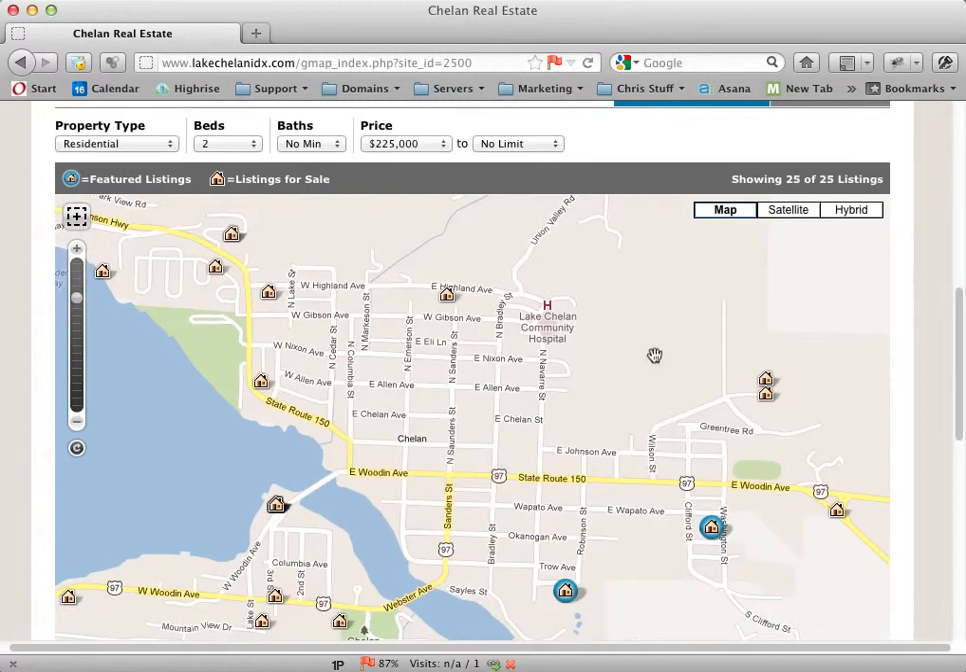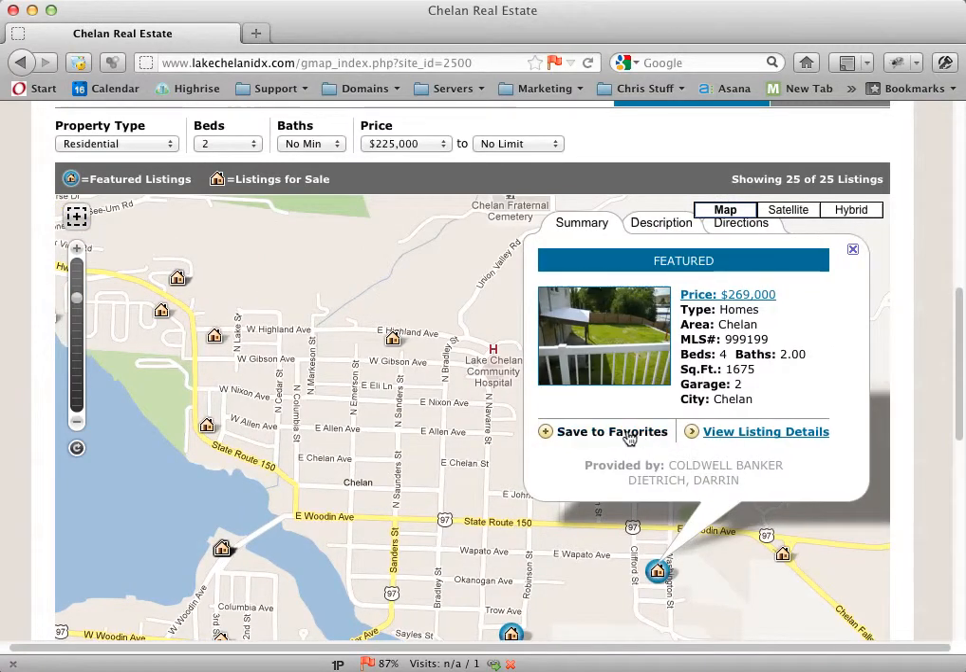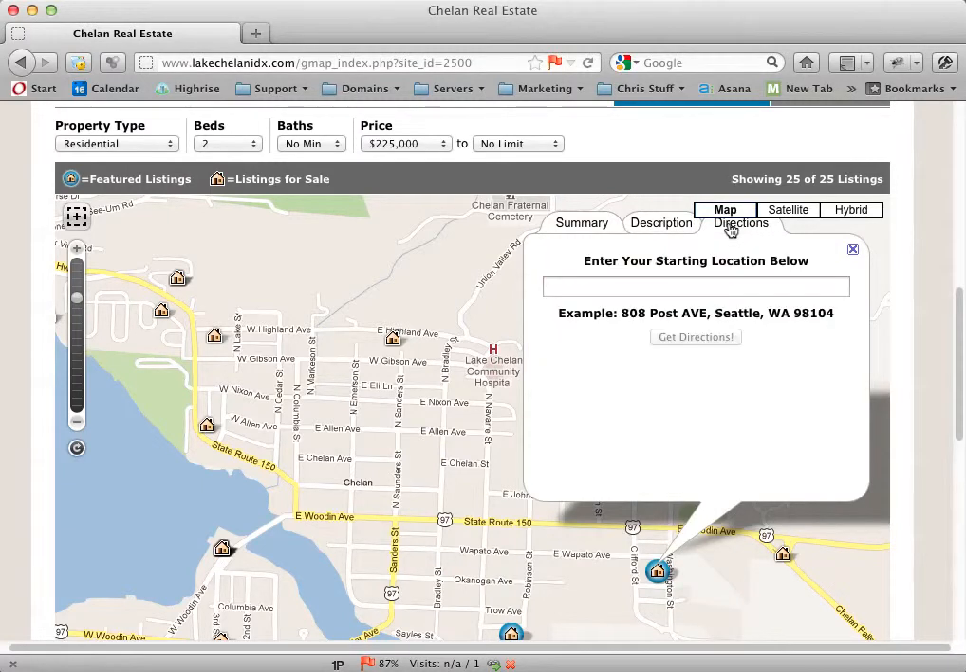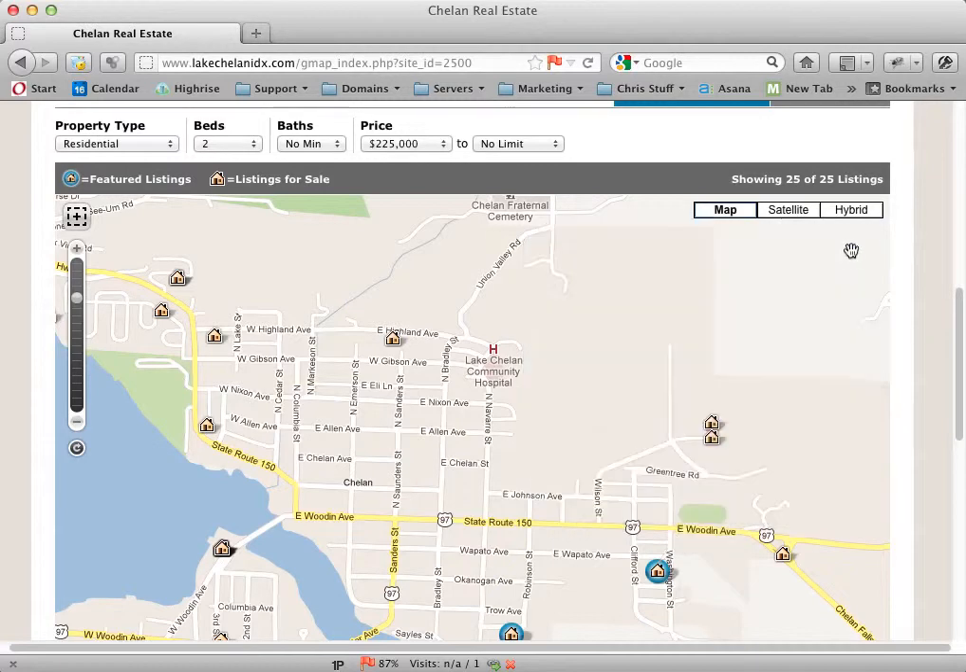Now, once I find a property I'm interested in, I can click to get a little bit more information. From here, I can save it to my favorites. I can view that listings detail page, so if I click there, it goes right to the page that this listing is on. Or I can see the description from here, or get directions from where I'm coming from.